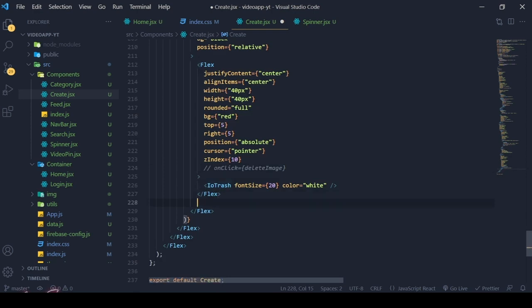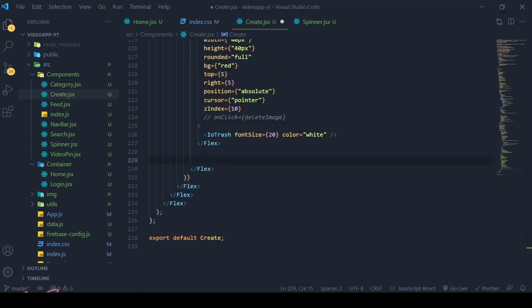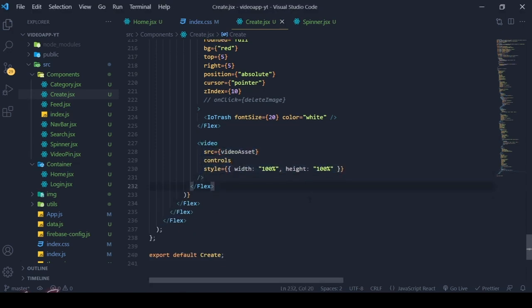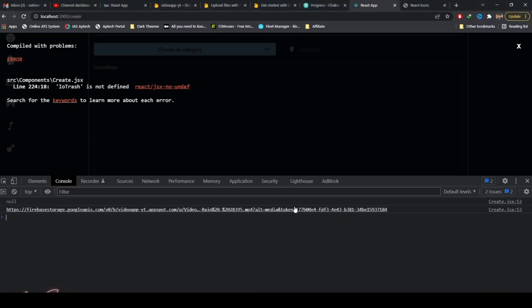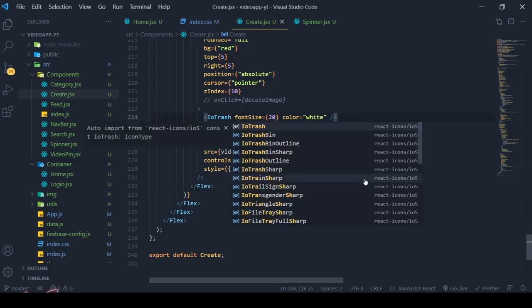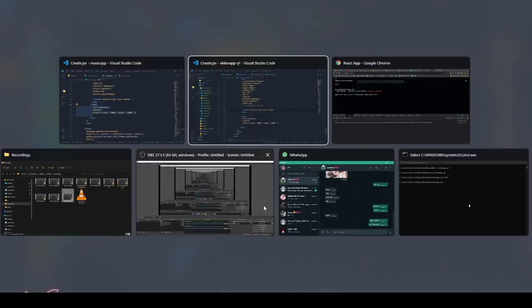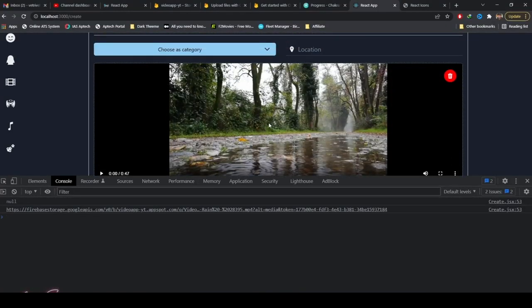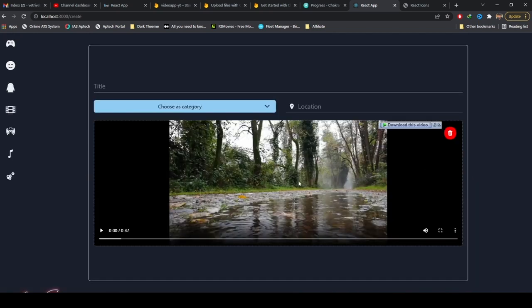Then right after here we need to load that video. Let me paste it here. Video source is our video asset. Controls, we need the controls, style and everything, height and width, everything 100%. Save the changes. If you have the IO trash icon, it's not important. Save the changes. Now look at that, it's trying to load that video URL because we already have that video asset URL in our video state. So now it's loading that.